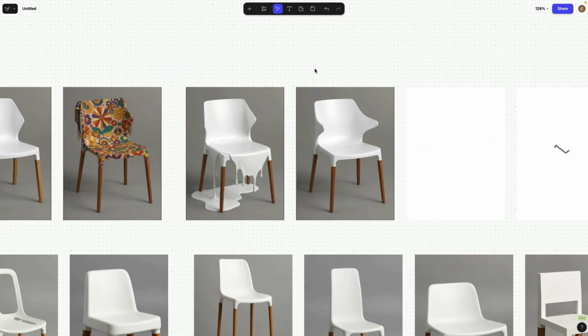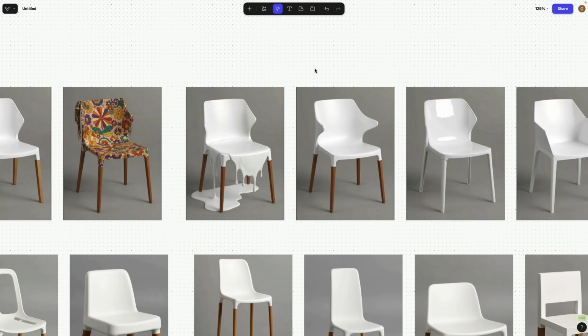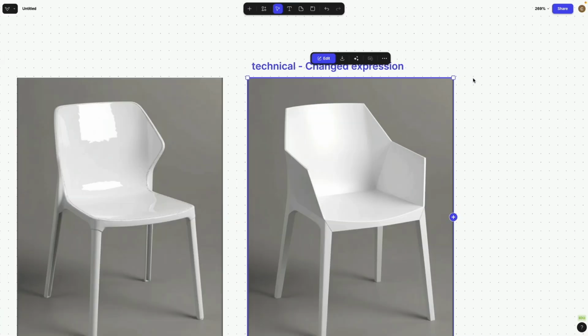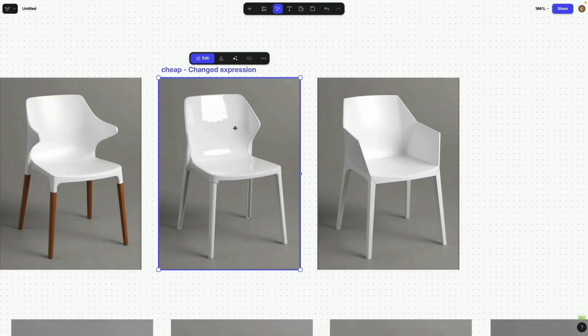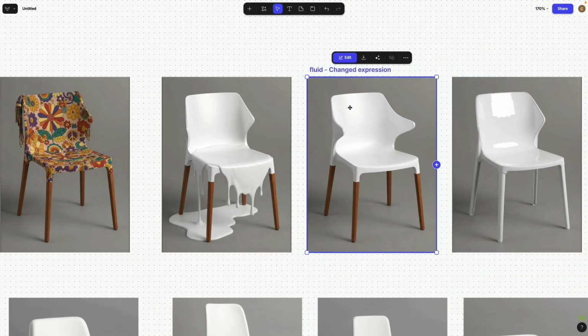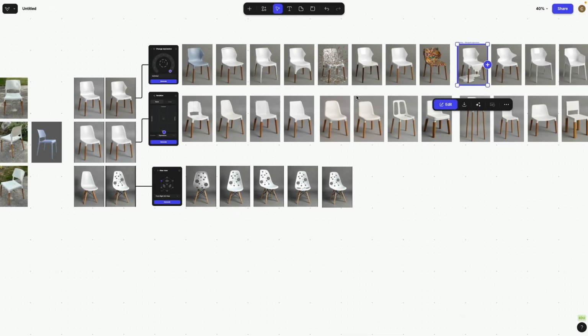This is very experimental. You might really get very different results, and even with the same chair, you might get different results. So just be aware of it. Oh, look at this technical. That looks really, really cool. Cheap. Yeah, it's just white plastic. That is fluid. I pulled this one out. Melting. No?